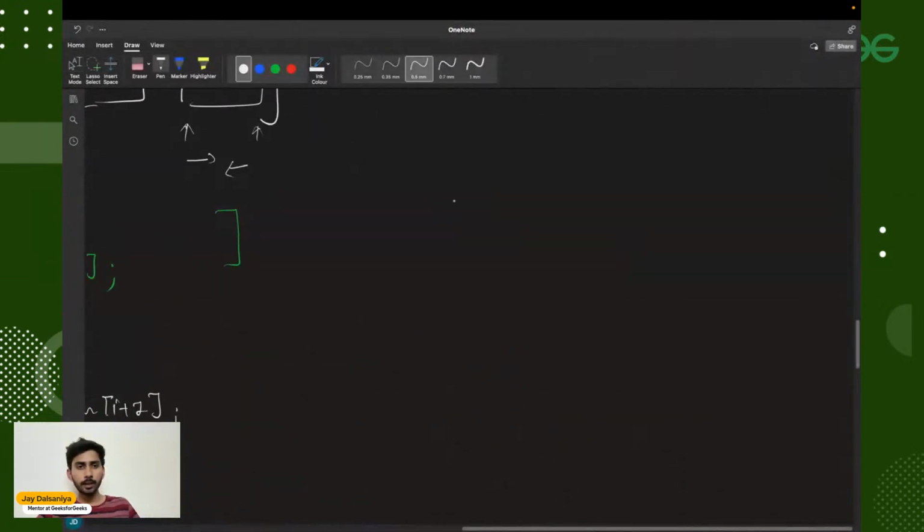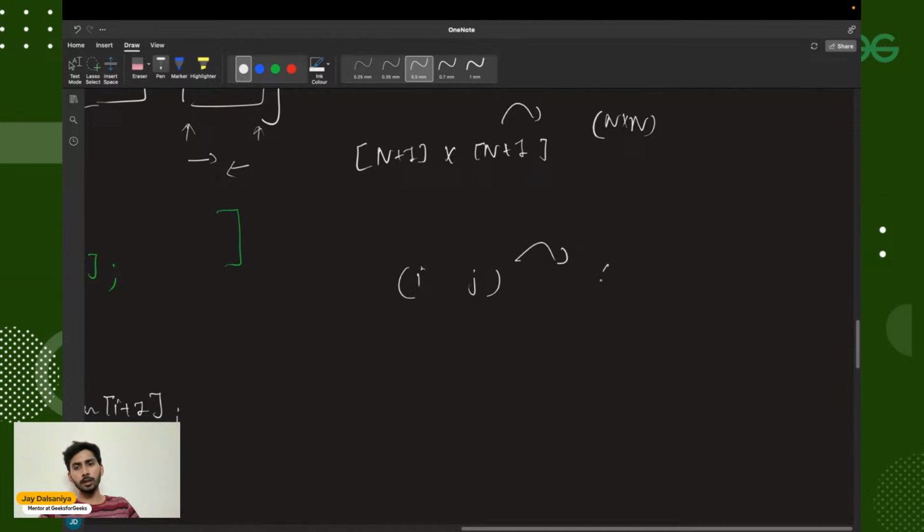So what is the size of the dp array? It's n plus 1 into n plus 1. I can consider it as n cross n for simplicity. Okay. Now what are i and j? i and j are iterating over n cross n values, because n cross n values will be visited. And how many i and j combinations can you have? You can have n cross n i and j combinations.